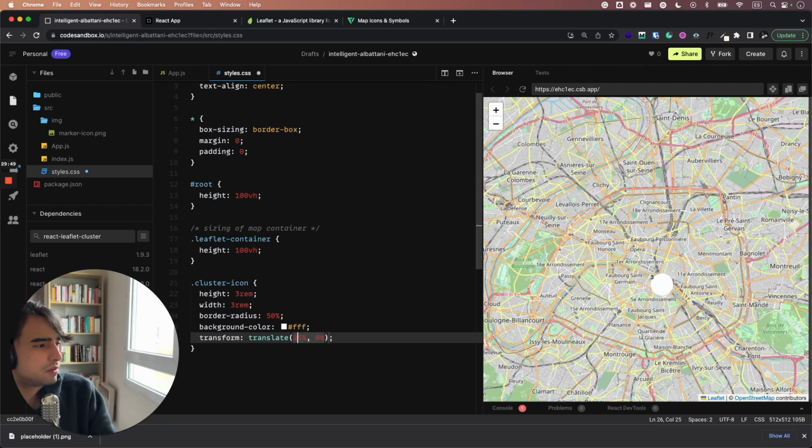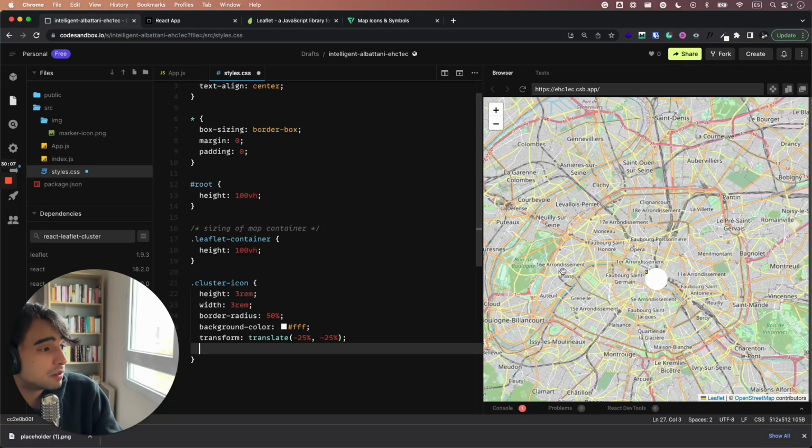I don't know. I mean, it's weird. -25 probably. Yeah, this seems to actually be the center. I don't know why it's 25. I thought it was minus 50%, but well, there you go. I mean, the idea is to center it over the actual cluster. And then let's just center our number right here.